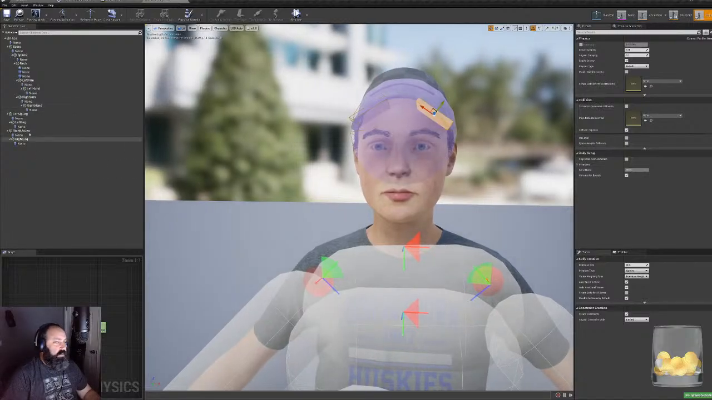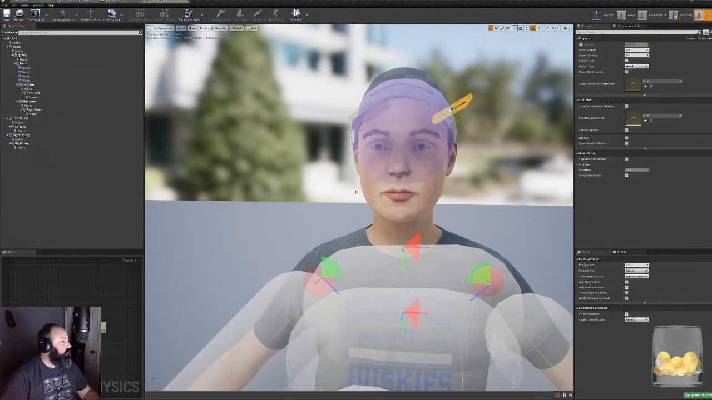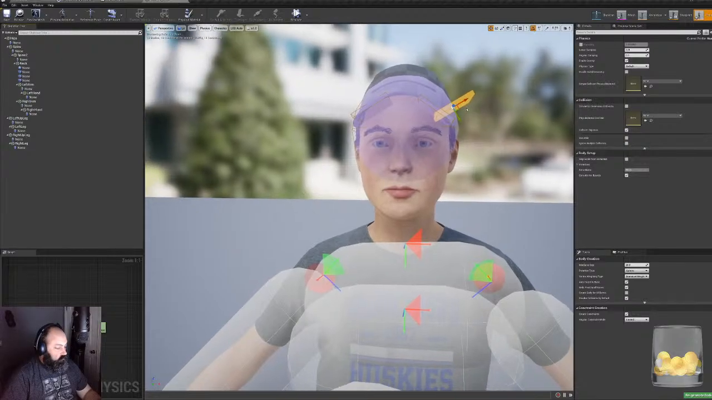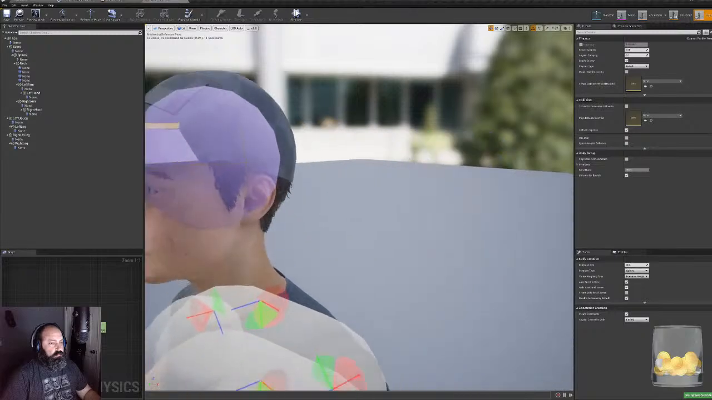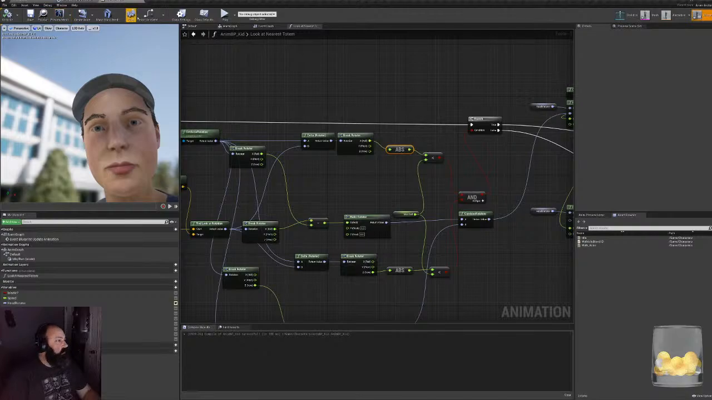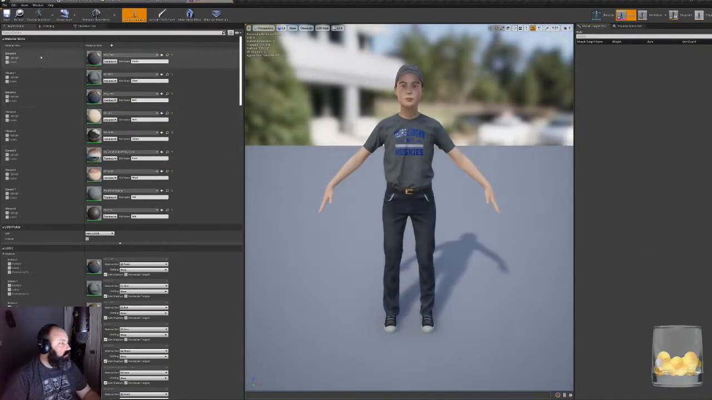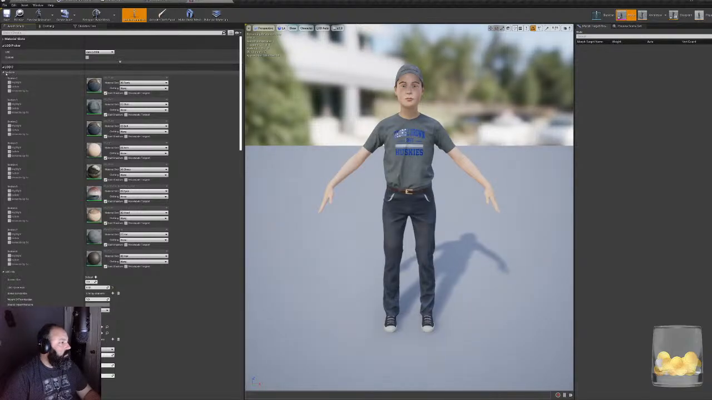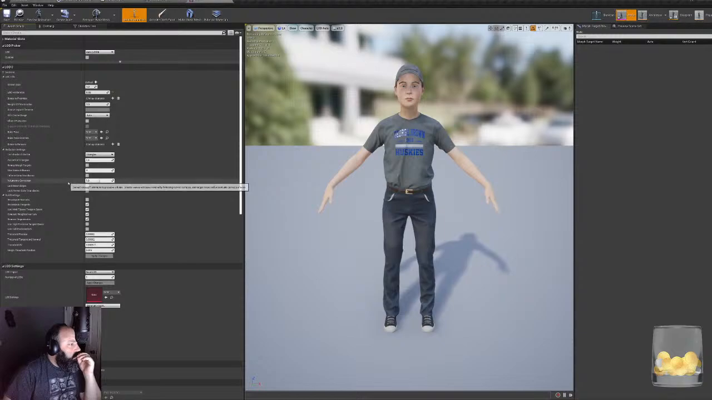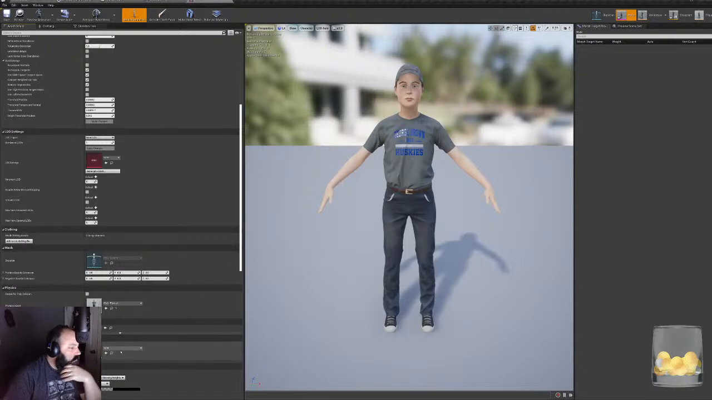I don't even know that this is gonna work. Not that one. Okay, whatever. Let's save this. I need to go back into the skeleton. No, mesh. Shadow physics asset.